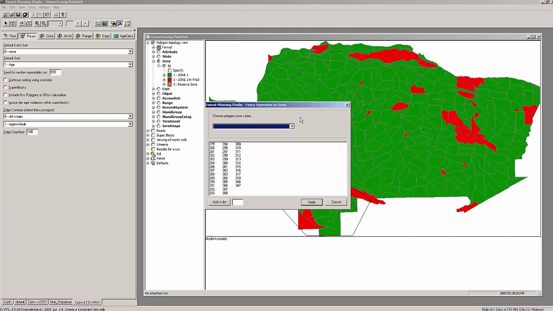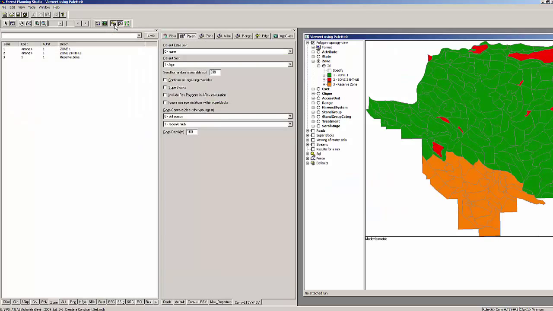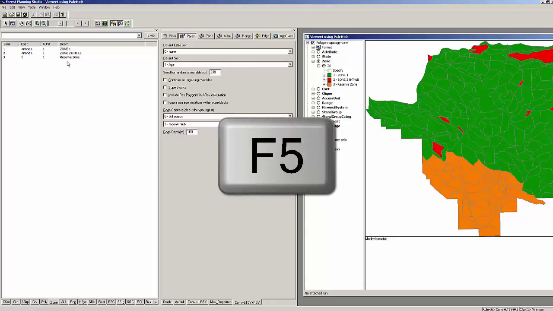From the Choose Polygon Zone Value drop-down menu, select Reserve Zone. Then click the Apply button and answer Yes. The Reserve Zone with its No Harvest constraint are now applied spatially and are visible on the map viewer. Open the viewer window by clicking the Toggle Browser button. In our viewer control, we can select zone and we can now see that the constraint set number 1 is applied to our reserve zone. If for some reason you do not see the constraint set applied to your zone yet, you can press F5 and this will refresh the window and you should see it.